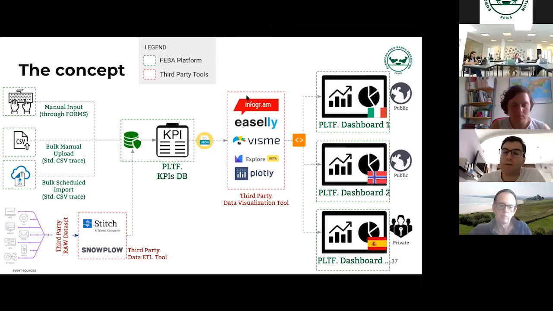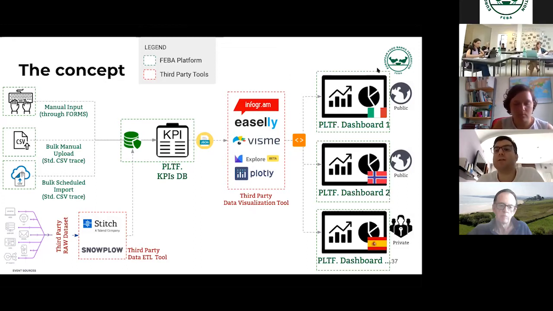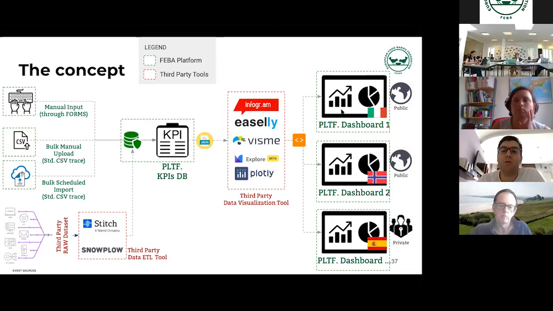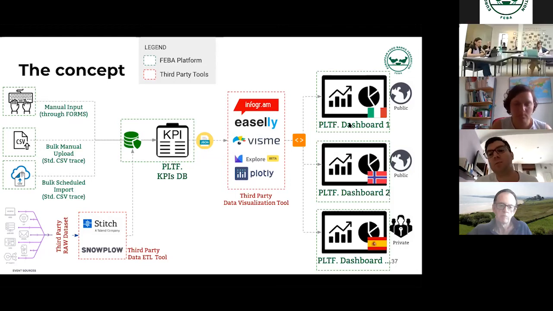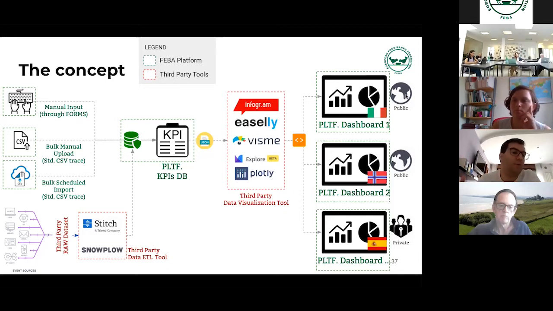Then when we have such visuals, widgets, we will be capable of embedding those visuals inside different dashboards. So a dashboard is a set of different visuals, like a set of multiple charts, for example. And those dashboards will be public or private, meaning that public means that everybody can access that dashboard, while private means that only authorized people can access such a dashboard.